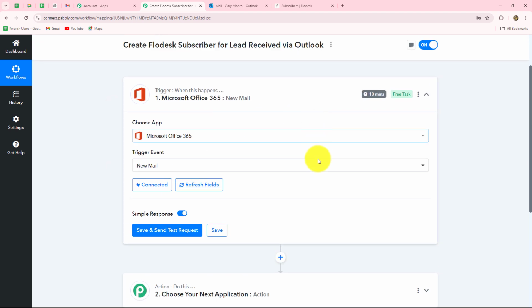But before that, here I'm going to tell you one more important thing, that Microsoft Office 365 is based on 10 minutes polling time. Polling time is the time which Pabbly Connect is going to take in order to capture the new response. So whenever a new mail is received in Outlook, Pabbly Connect is going to capture the response within 10 minutes. So 10 minutes is the polling time.